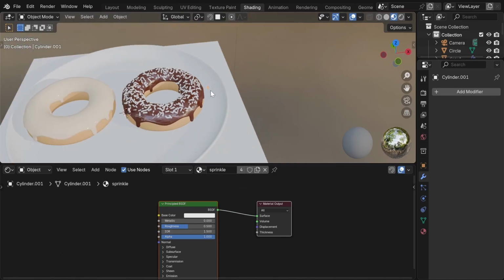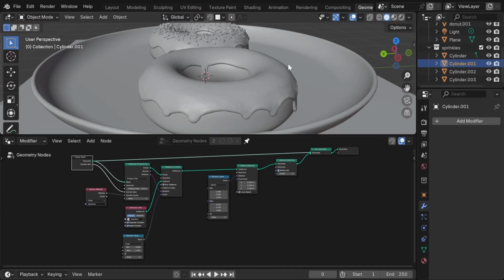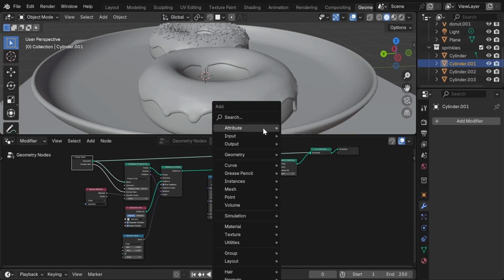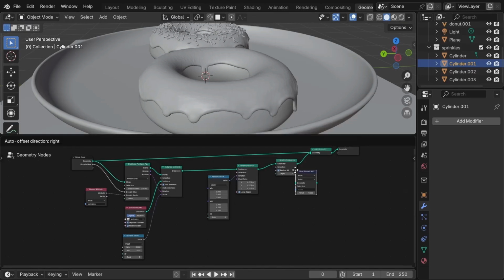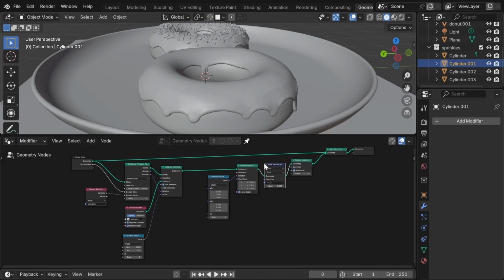Next, switch to the Geometry Nodes workspace. This is where we'll generate randomized color variation. Press Shift-A, go to Attribute, and add Store Named Attribute. Place it right after the Realized Instances node. Change the type to Color. Change the domain to Instances. For the name field, type something like Sprinkle Color. We're defining an attribute the shader can read later.